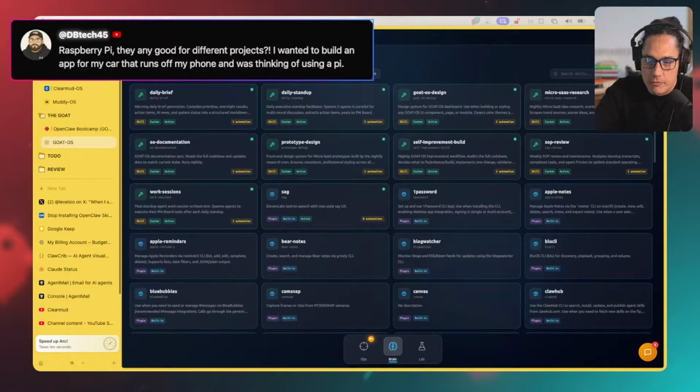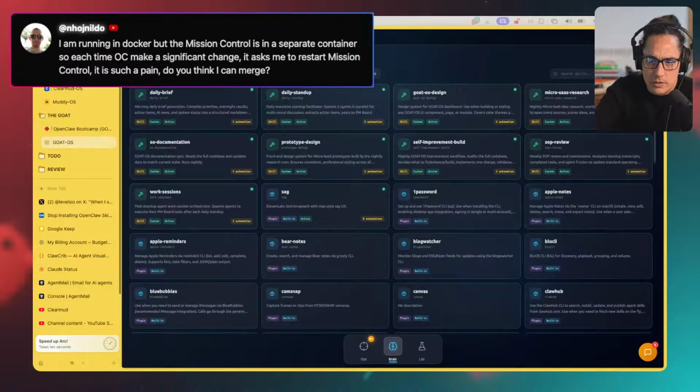Is it any good for different projects? I want to build an app for my... Yeah, I feel like a Pi would be the move there for sure. Very lightweight, very low power for sure. Running in Docker, but mission controls in separate containers. So each time OC makes a significant change, it asks me to restart mission control.